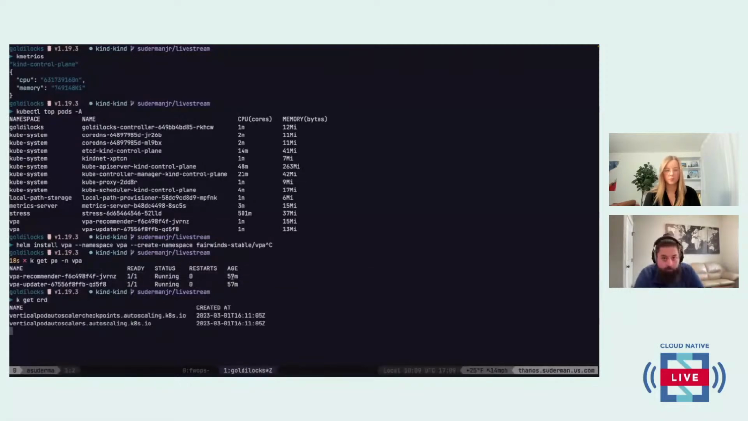And then the CRD for the vertical pod autoscaler and the vertical pod autoscaler checkpoints has to be on as well. So we run kubectl get VPA, and that doesn't yell at us that it doesn't exist. So we have the vertical pod autoscaler installed. And then the next thing that we'll do is install Goldilocks.